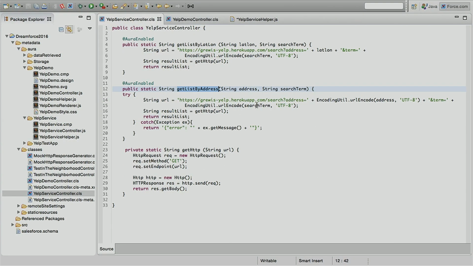This is where most of the action happens for this particular component. There are three methods listed here: the get list by latitude, longitude, the get list by address, and the get HTTP. The list by latitude, longitude takes the content provided on the component, such as the restaurant name and the corresponding latitude and longitude. It combines those values and creates a particular URL. Let's talk about the get HTTP method in the end. It invokes that method, gets the response back, and the return list value is sent across to the JavaScript, which parses the values and displays it back on the account page.